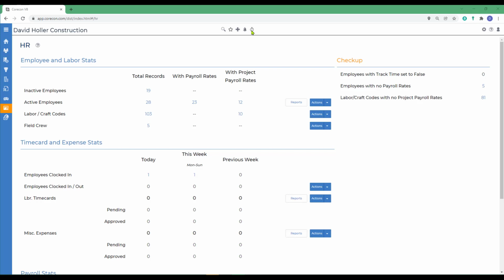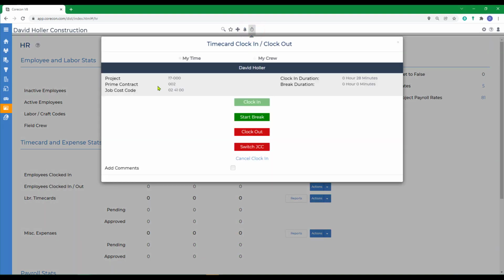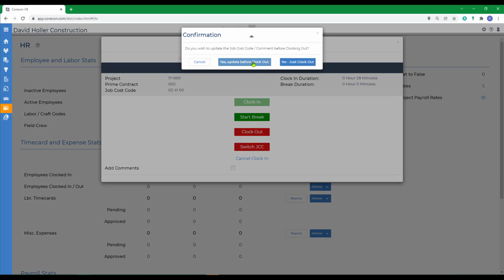When you clock in, simply click on the stopwatch icon. You can see I've already clocked in 28 minutes ago. That's why the clock in button has been grayed out. I could start a break. I can stop a break. I can clock out. I have the option to update before I clock out or just clock out without edit.